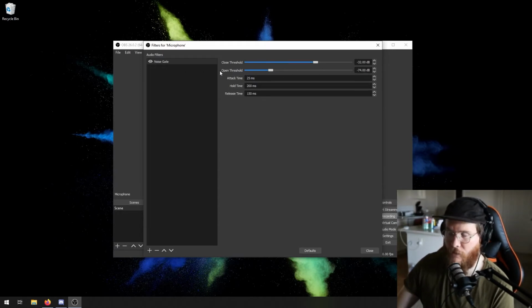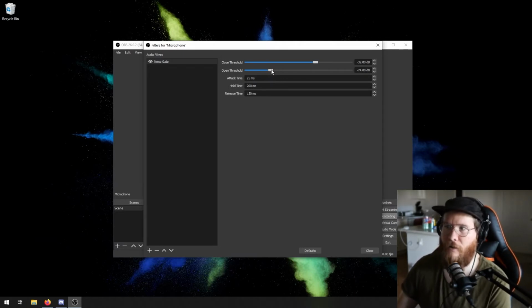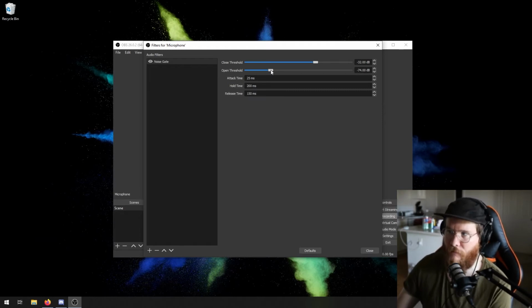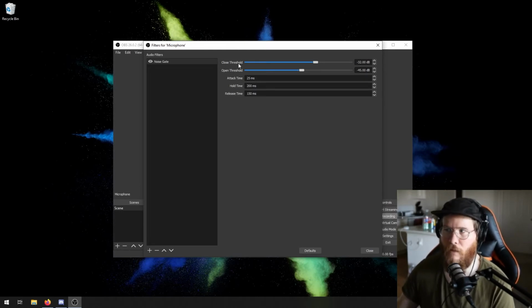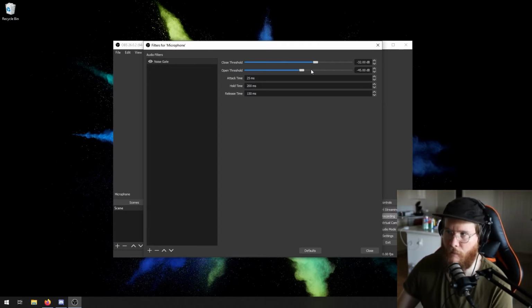So when I drag this open threshold up and down, this determines how loud the sound has to be in order to be let through. So right here you can see the fan noise is still loud enough to get through. But if I drag it up, it'll get cut out. And then once the gate is open and letting sound through, this close threshold is what will have it close again. So you can see now that the gate is open, it's having trouble closing, so you can still hear the fan noise.